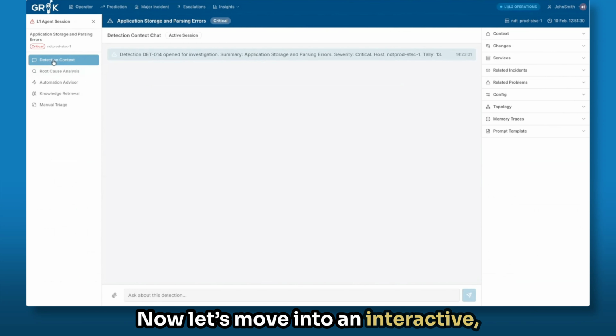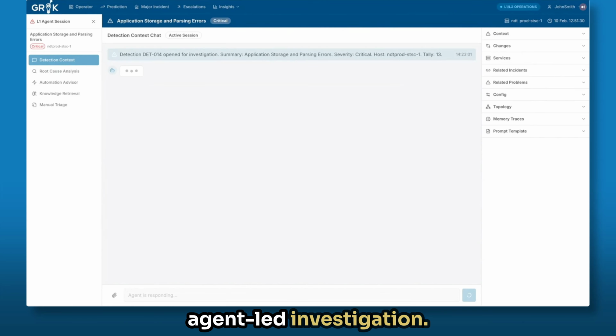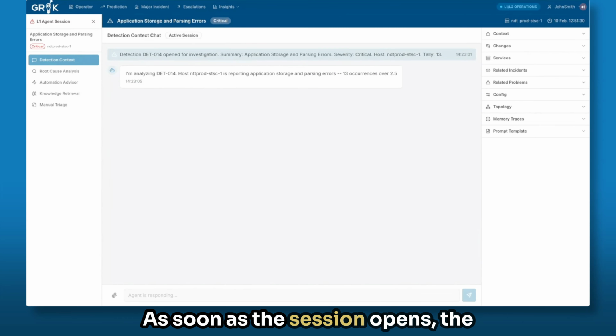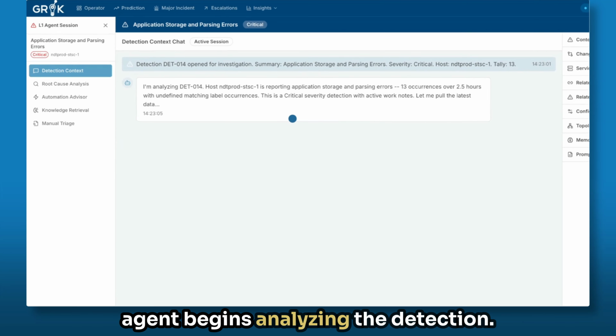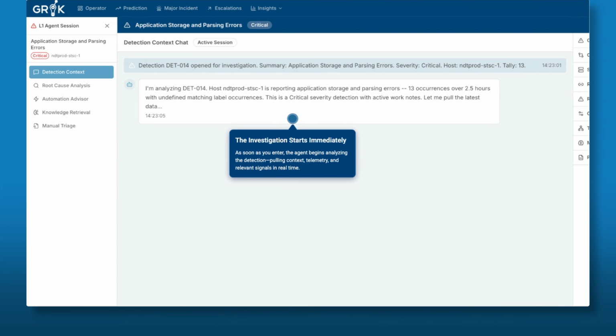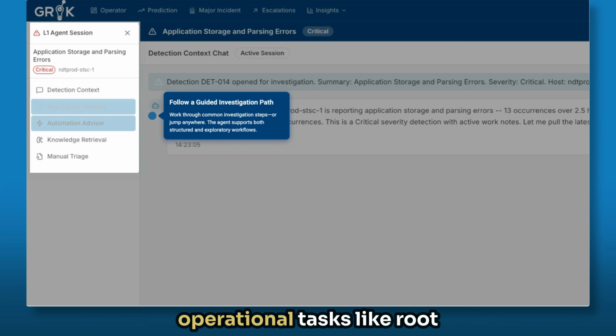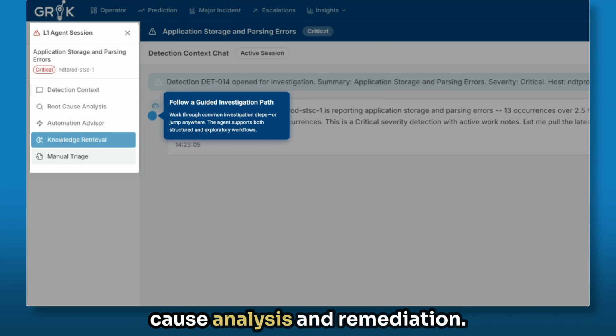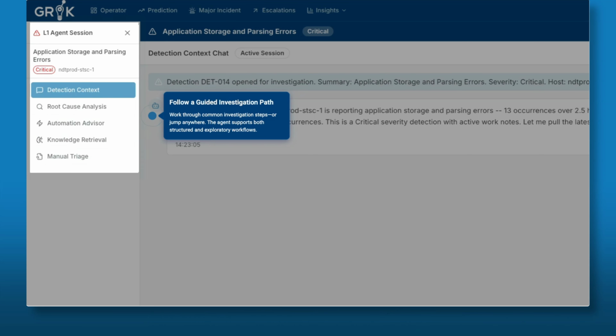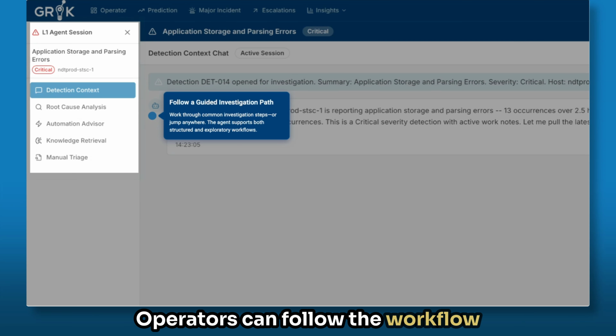Now let's move into an interactive agent-led investigation. As soon as the session opens, the agent begins analyzing the detection. It immediately understands the host, error pattern, severity, and surrounding telemetry. On the left is a guided investigation workflow representing common operational tasks like root cause analysis and remediation. Operators can follow the workflow or investigate interactively.